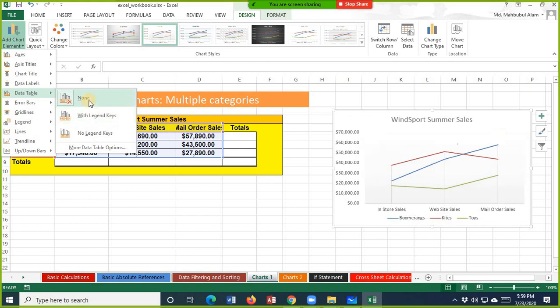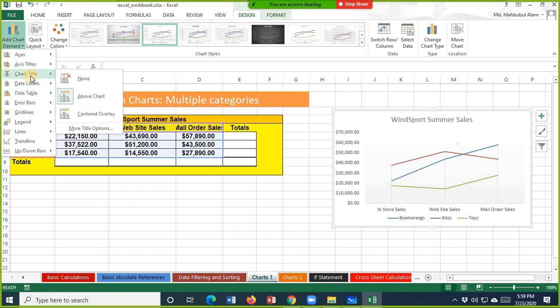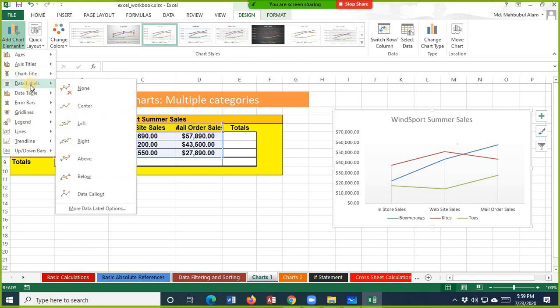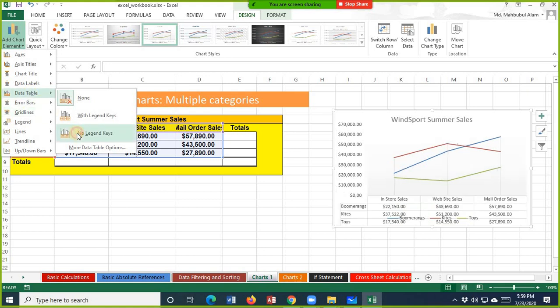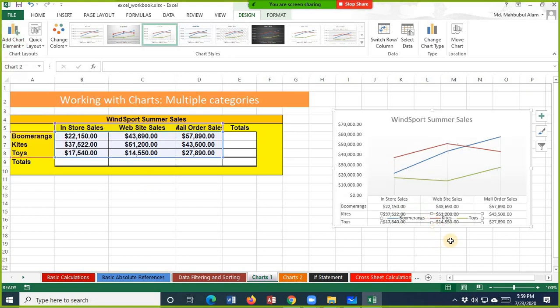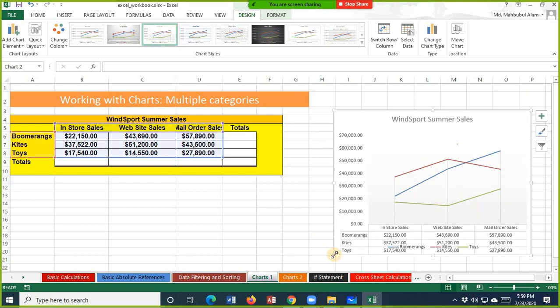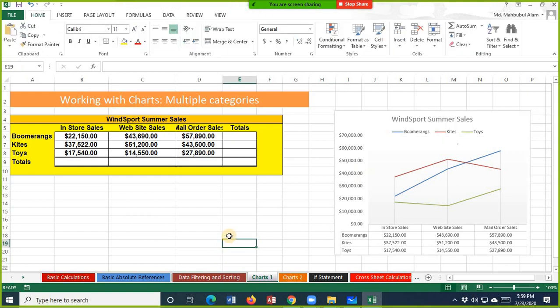Let me do it. Data callout, data table with legend key, no legend key. Well, I'm just making it a little bit bigger, and I can drag it there. And in that way, you can also add the numbers.